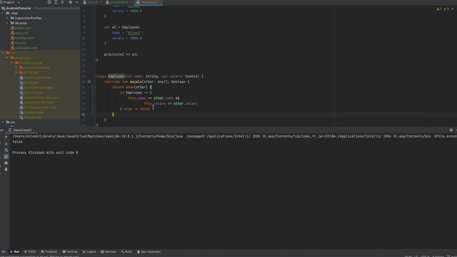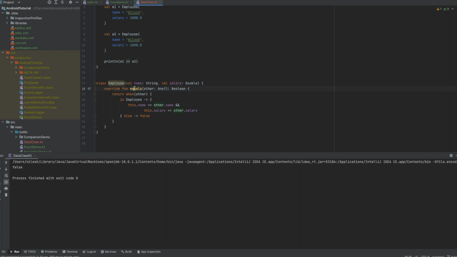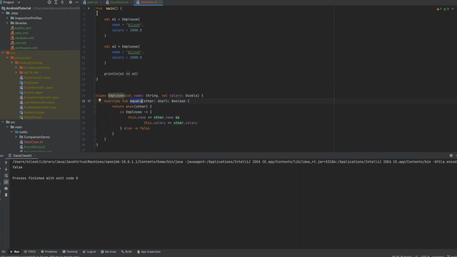If you see what I have done here, I'm simply comparing the name and salary both. If both are equal, it returns true, otherwise it returns false. Now if you try running it, it will give me true instead of false. Now let me try changing the value. Let's make the salary 1100 in one of the cases. This time I should get false as the output because my values are different for both objects. So it is working fine.